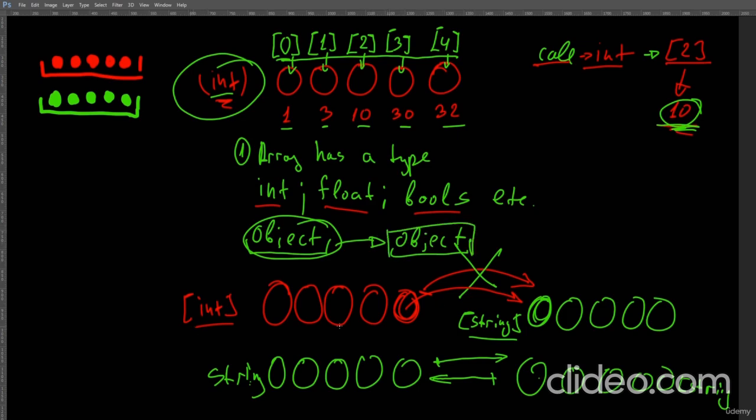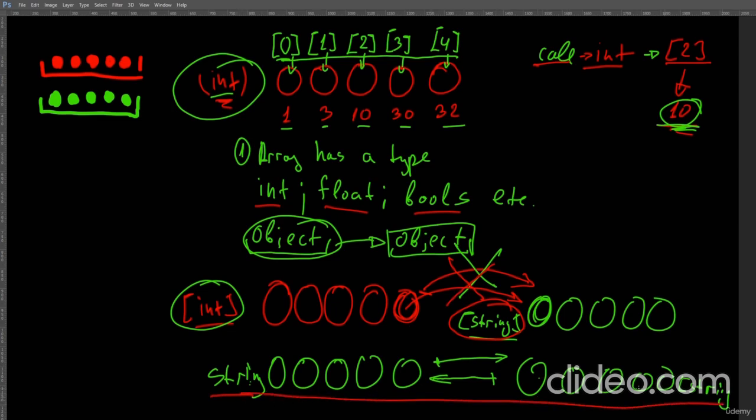The final thing is that you cannot transfer data between different types of arrays, like this one is int and this one is string. You can only transfer data between arrays of the same type, just like that, string, string. In the next video, you will get a clearer picture of how this works.